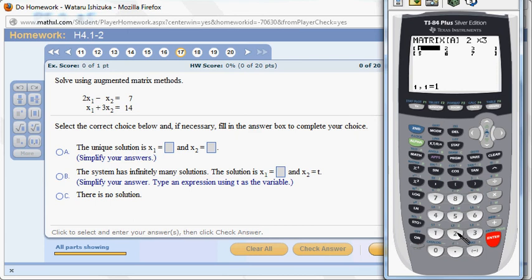Then the coefficients are 2, enter, -1, enter, and the 7. So that's the first row. The second row is 1, enter, and 3, enter, and 14, enter. So we can just quit and go back to the regular screen and go to matrix, 1, enter. So this is the matrix 2, -1, 7, and 1, 3, 14.